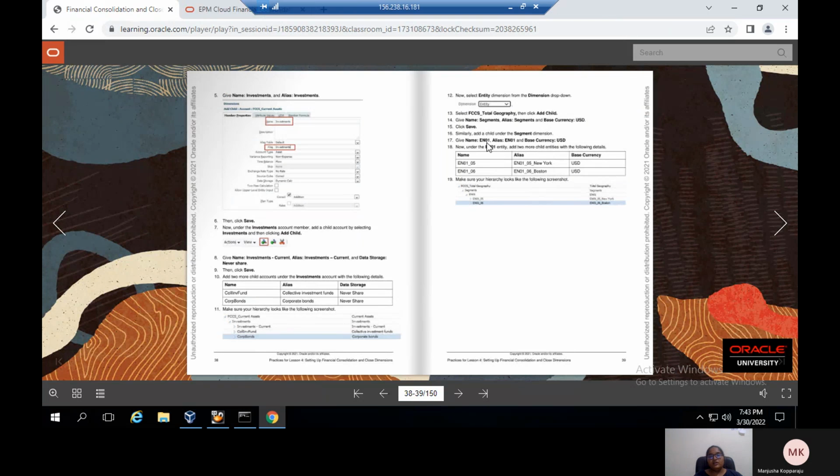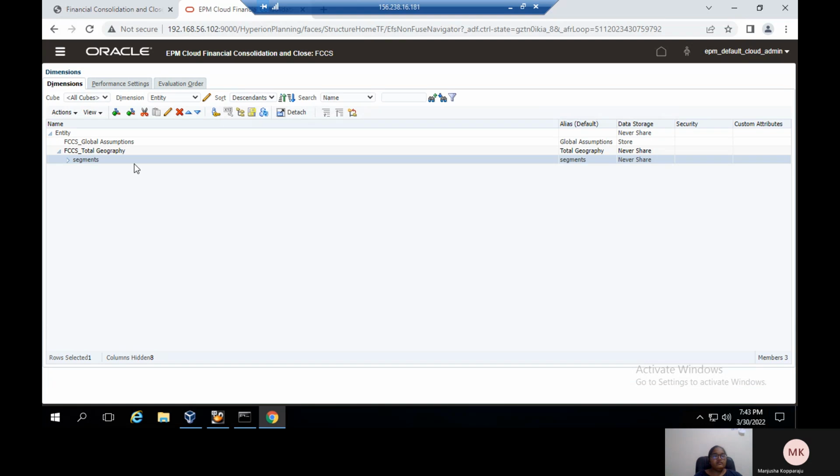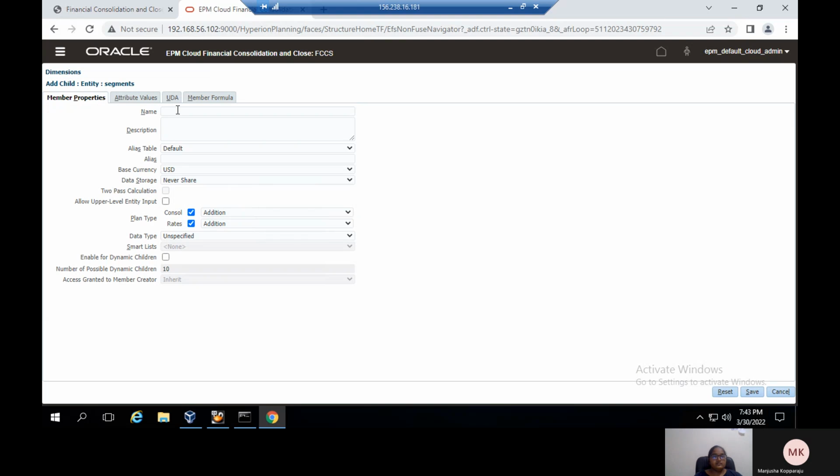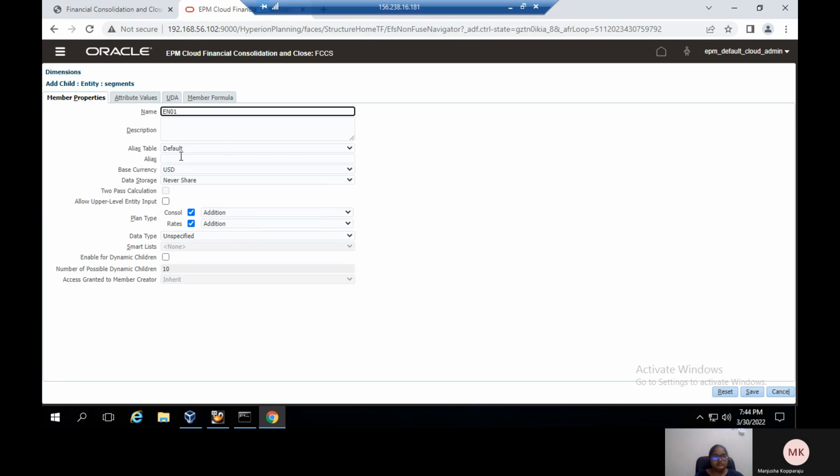Segments, and then we need to give the name as EN01. Just click on save here. And for the segments, we need to add the chain. EN01, and then the alias is also EN01 and the base currency is USD. Just click on save.